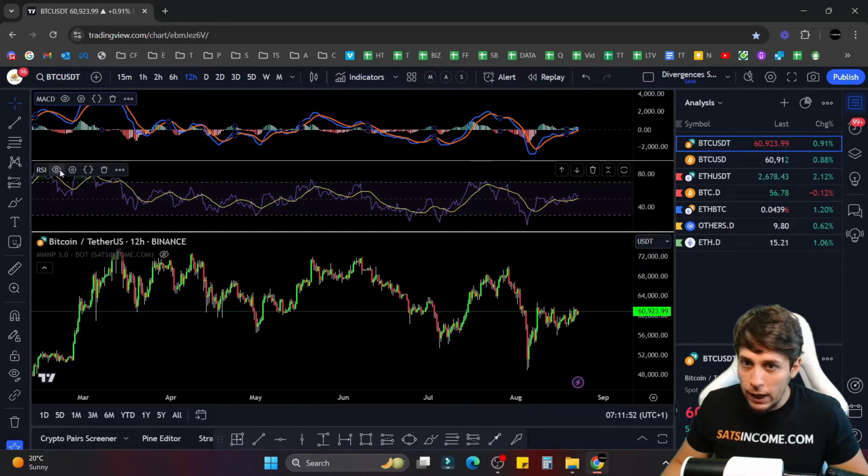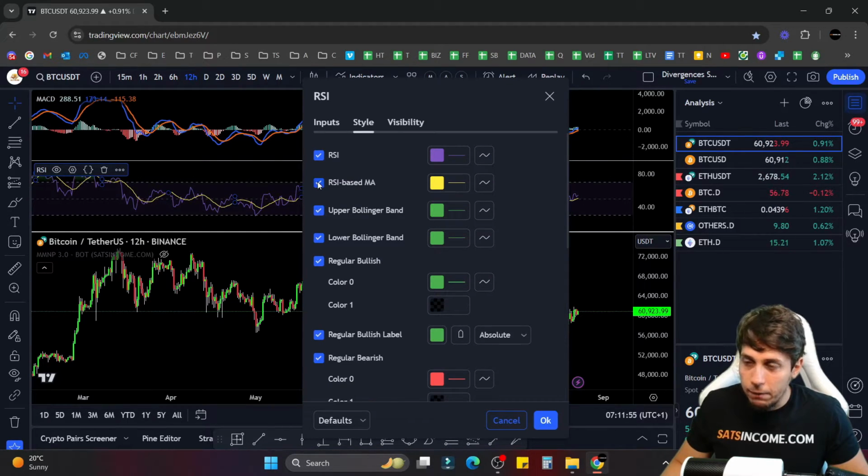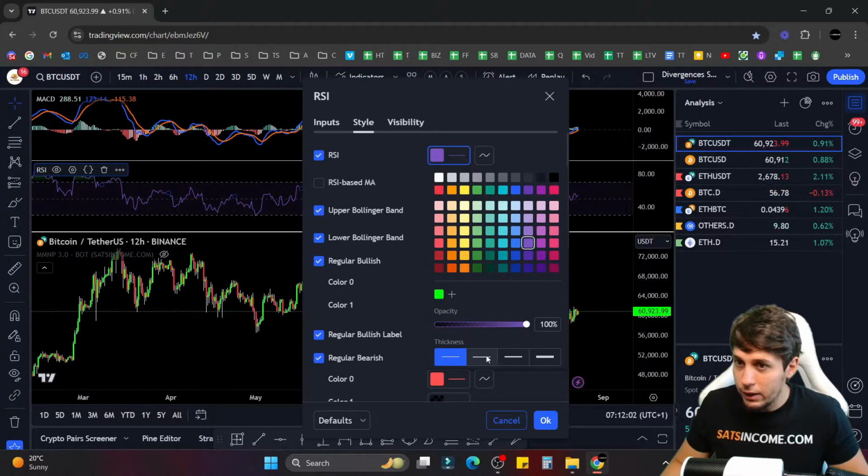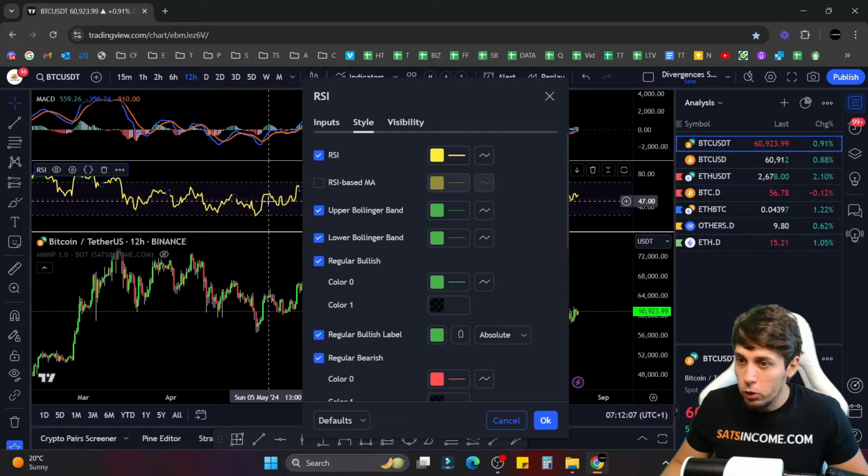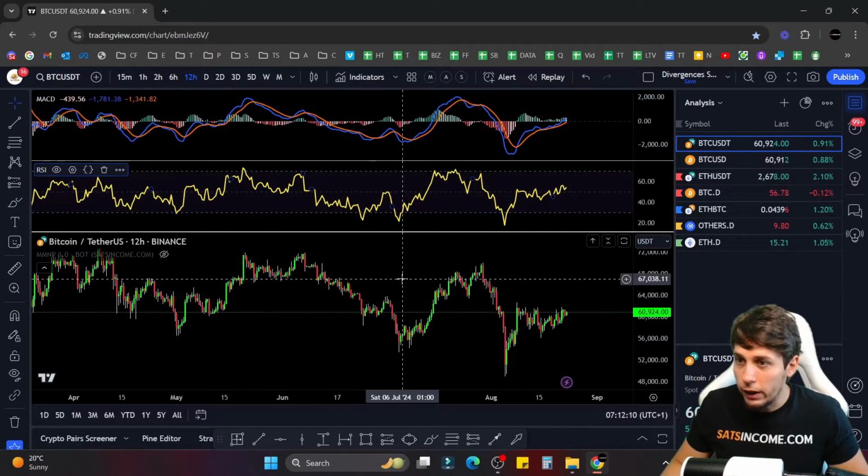That's it. Then go to the RSI, open the settings, and first of all disable the RSI base moving average because we don't need it. Then click on the RSI right here, make it thicker and make it yellow because it's gonna be easier for you to see it that way. Then hit OK. That's pretty much it.